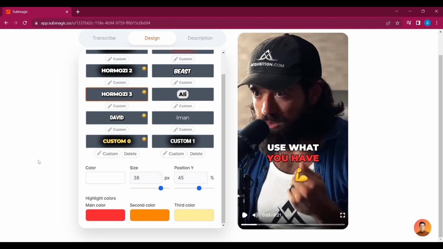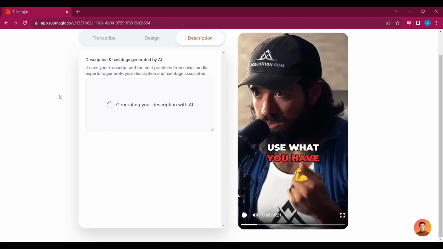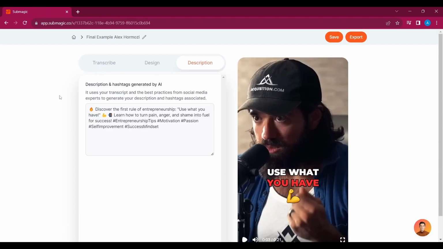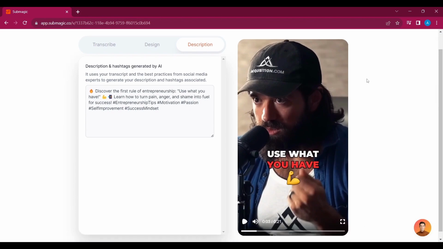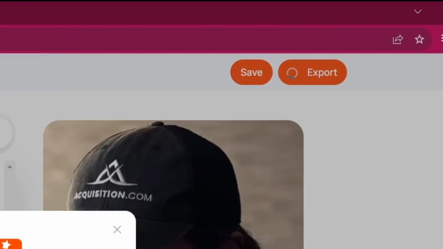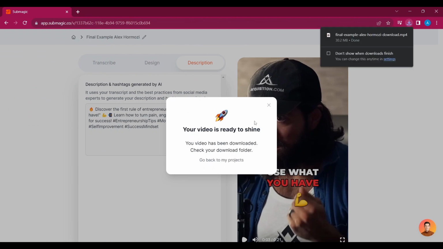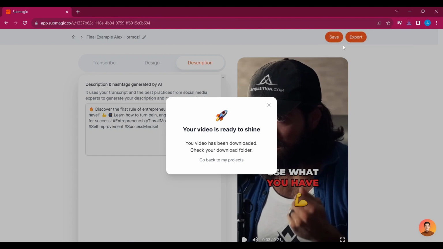There is another feature Submagic has, and that is an AI generated description. Here it generates a description and hashtags for your own video, which is in my opinion a really cool option. Once you're done editing, you can click on save to save your project, or you can click on export and your video will be exported so you can upload it on your socials. Alright, so as we can see now, the video is downloaded and let's take a look at the final results.